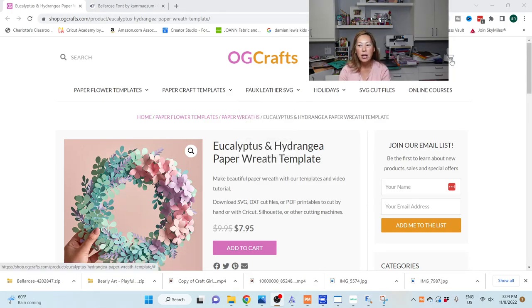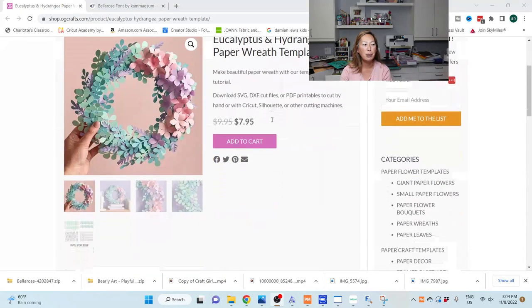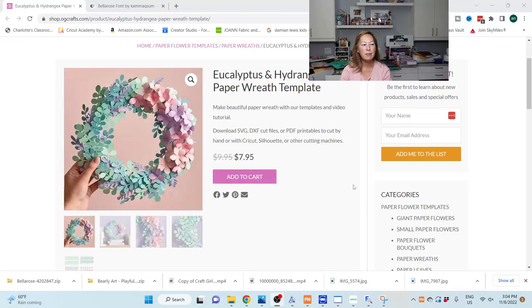Like I said, it's from OG Crafts. You can go and search just a wreath and it will come up. I mean, look at how beautiful this wreath is, right? It's different than the one I have. It sort of has a little bit of the color, but not really.